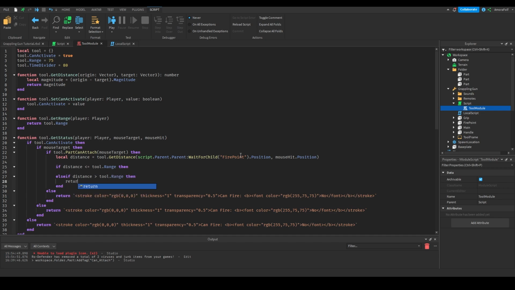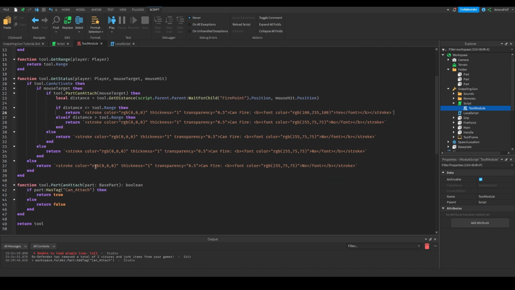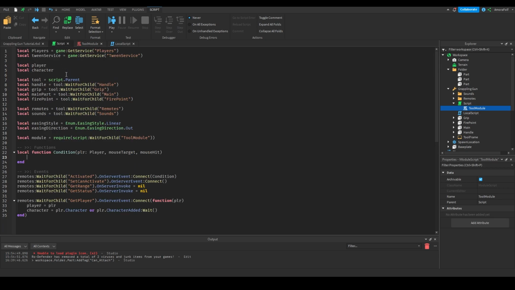In the else if, we're going to return the string that says no, but up here in the if distance is less than or equal to, we're going to return that string, but I'm going to edit the string. Right here where it says font color equals RGB, I'm going to change it from 255, 75, 75 to 100, 255, 100. Then it has to have commas. And I'm going to change no to yes. And that's a very big function, and it seems very scary, but hopefully you're able to understand what it does. And I hope I explained it well enough.